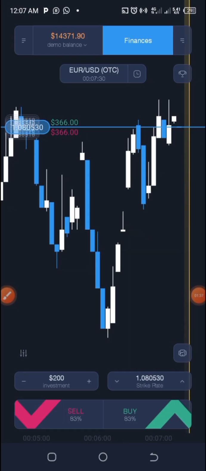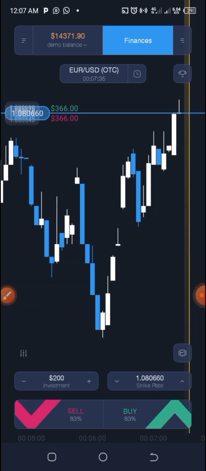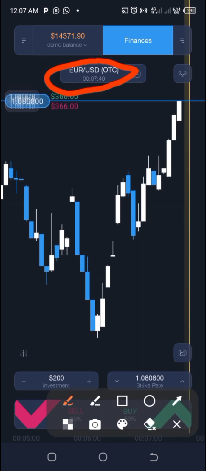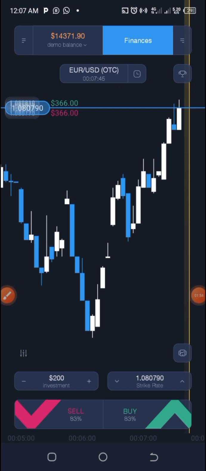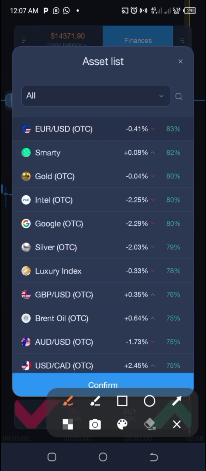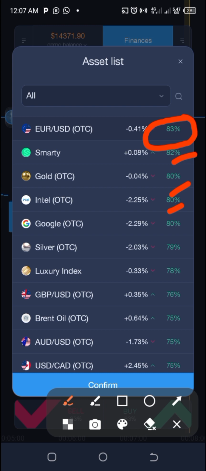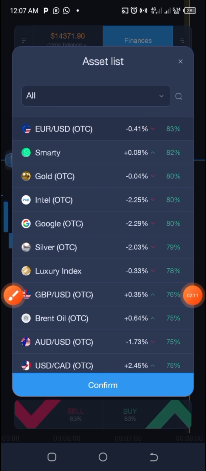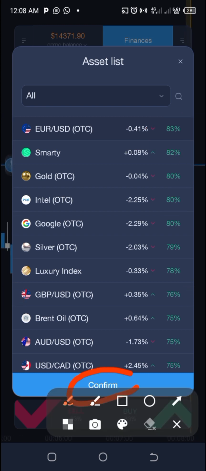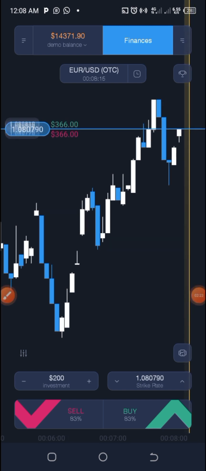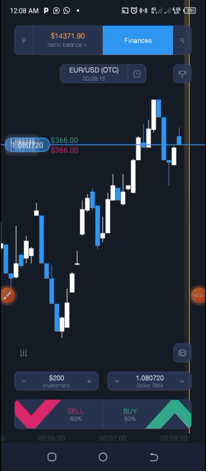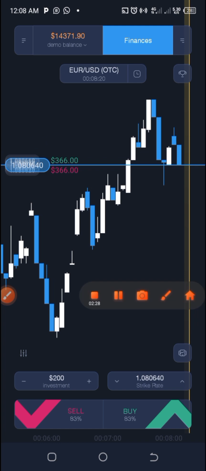The next thing is to choose a high paying asset by looking at the rewards in terms of percentage. Like this Euro USD is paying 83%, so it is the highest, and after selecting that you confirm. But before we begin to trade, let me remind you of some of the features of Expert Option.